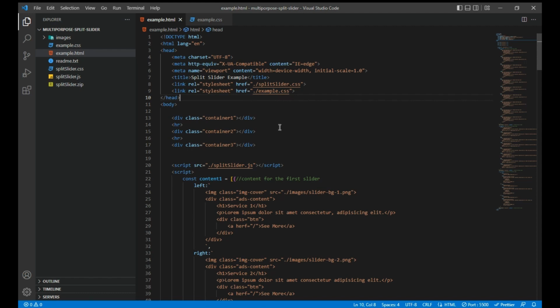Third, create the element that will contain the slider and add the CSS selector you want to use. I created 3 elements as I want 3 sliders.